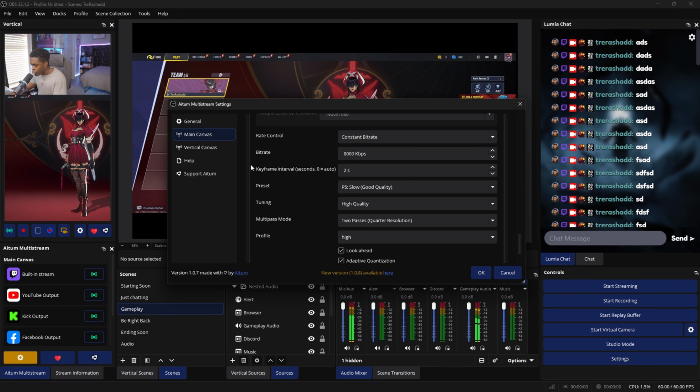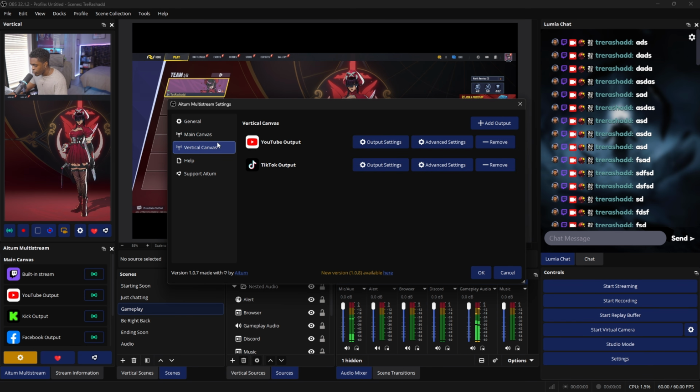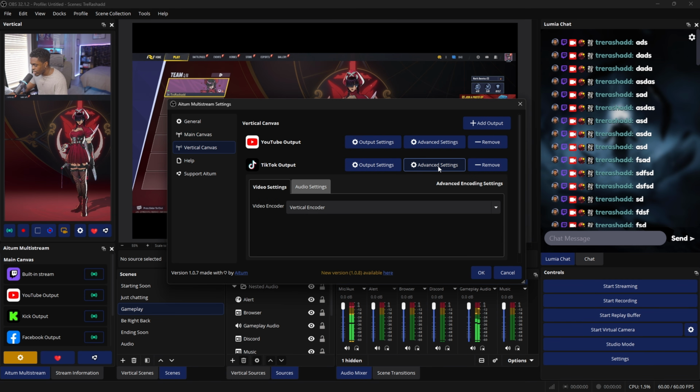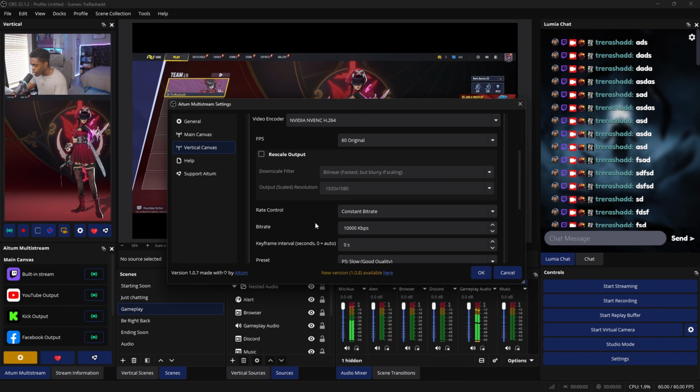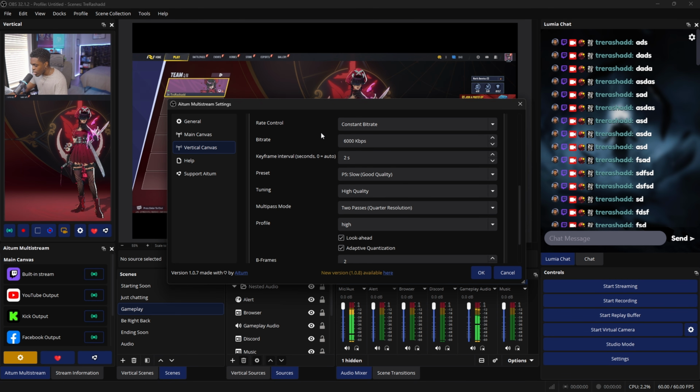Now, once that's done, you can head on over to the vertical canvas. And then you're going to go over to the advanced settings for TikTok. And then what you can do is you can set this to your graphics card. And then you're going to set this to 6,000. Everything else is going to be the same as our previous settings, and you'll be able to copy it from my screen here.